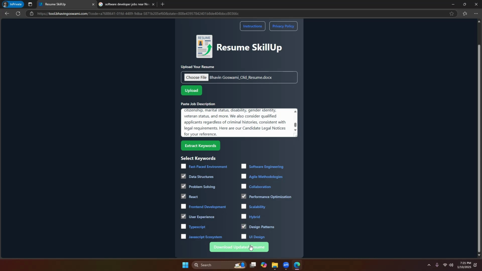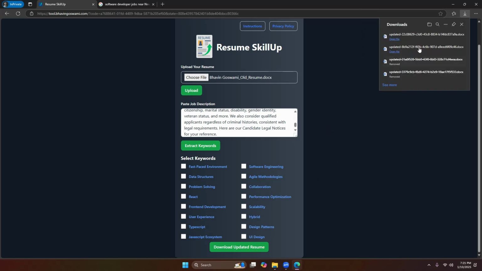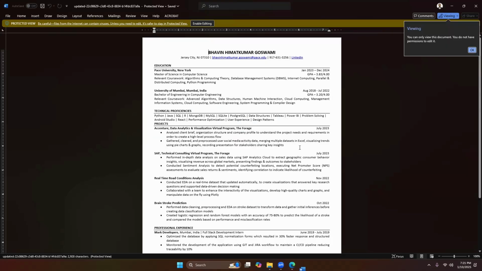Now I'll trigger the third Lambda function, which will retrieve the resume from S3 bucket, process it, and send it back to the user. So as you can see, I have all the skills selected, placed under my technical proficiencies section. That's how easy it is to use this tool.